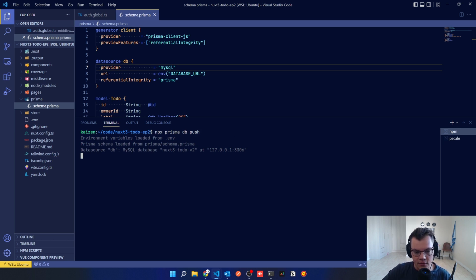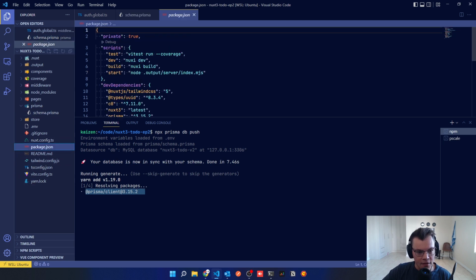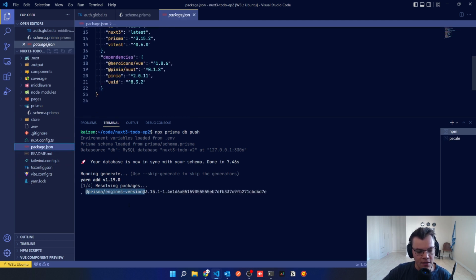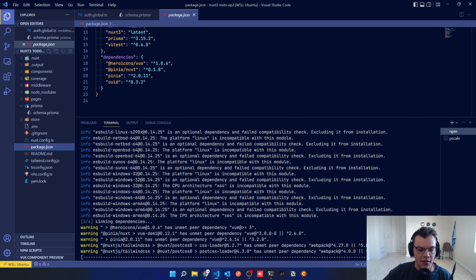Now you can see that it's using this URL. It loaded the environment variables from env, the schema loaded from Prisma, and it's now basically pushing the schema. Your database is now in sync, and now you can see it's installing a new dependency called Prisma Client. And this Prisma Client is basically the thing that generates the code to query your database.